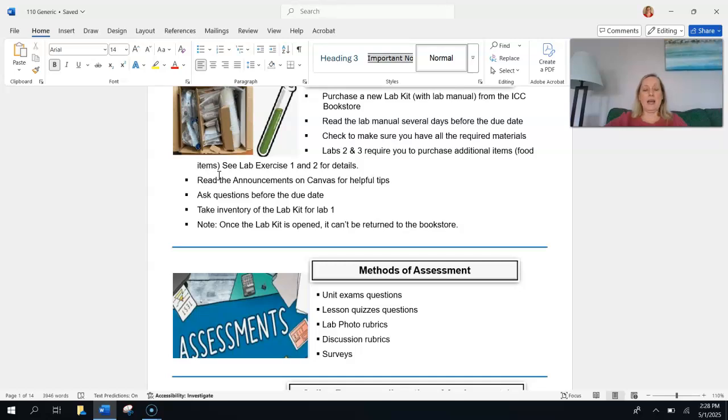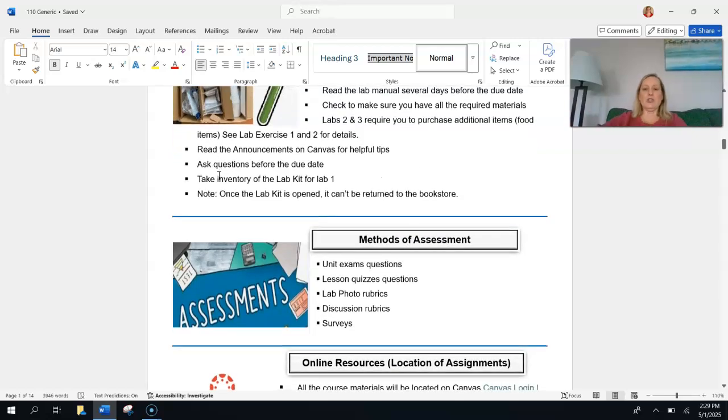Once you've opened that lab kit, you're going to find the lab manual. The lab manual provides step-by-step instructions written by ICC faculty on how to successfully complete the labs. You should read the lab manual several days before the due dates, so that you know you have all of the materials. The majority of the materials will be located within the lab kit.